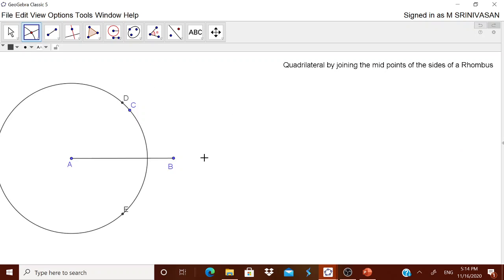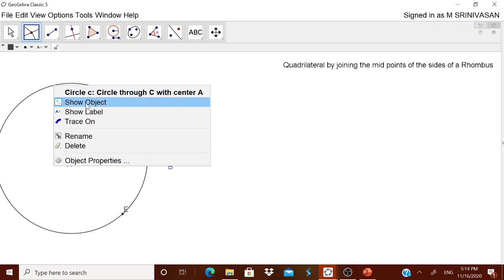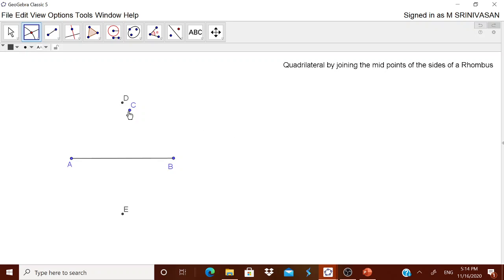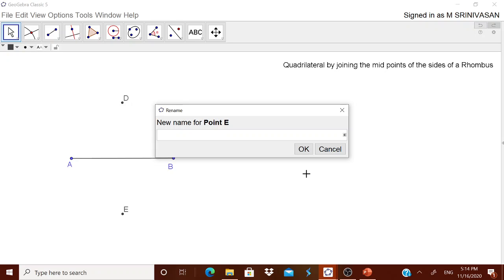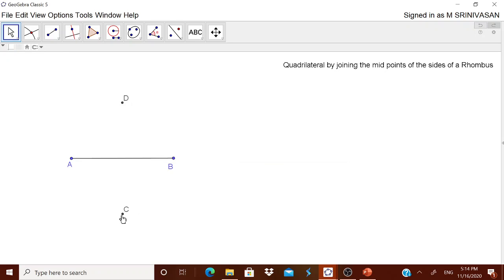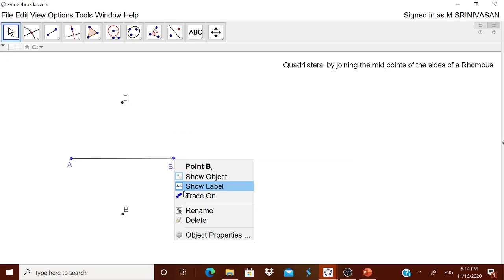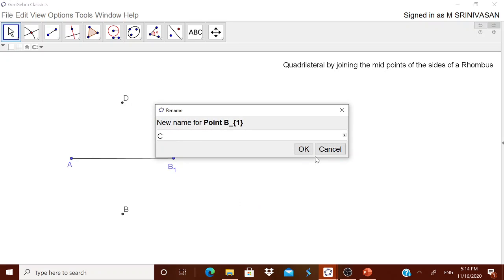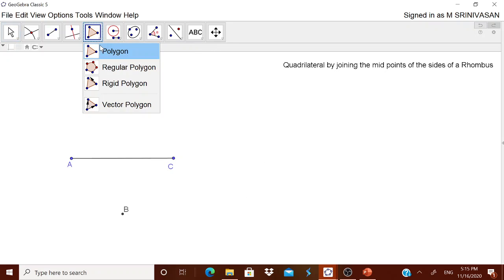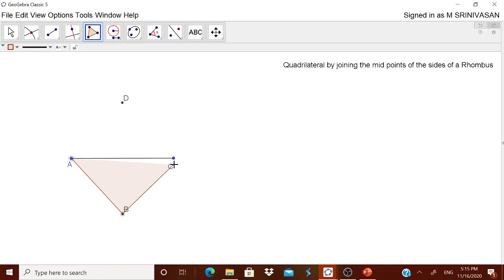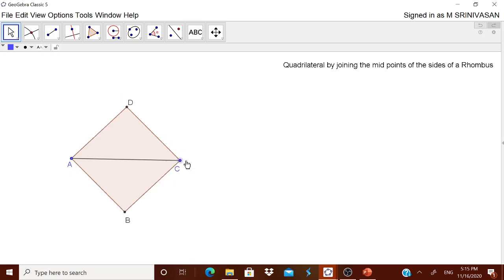Let me remove these two circles. Now I don't want this C also. I want the points in order, so let me rename this one, which is this C, as B, and the other point as C. Well, now you have A, B, C, D in the anti-clockwise direction. Go to the polygon tool and select A, B, C, D and A. Now by moving A and C, you can check this is a rhombus.